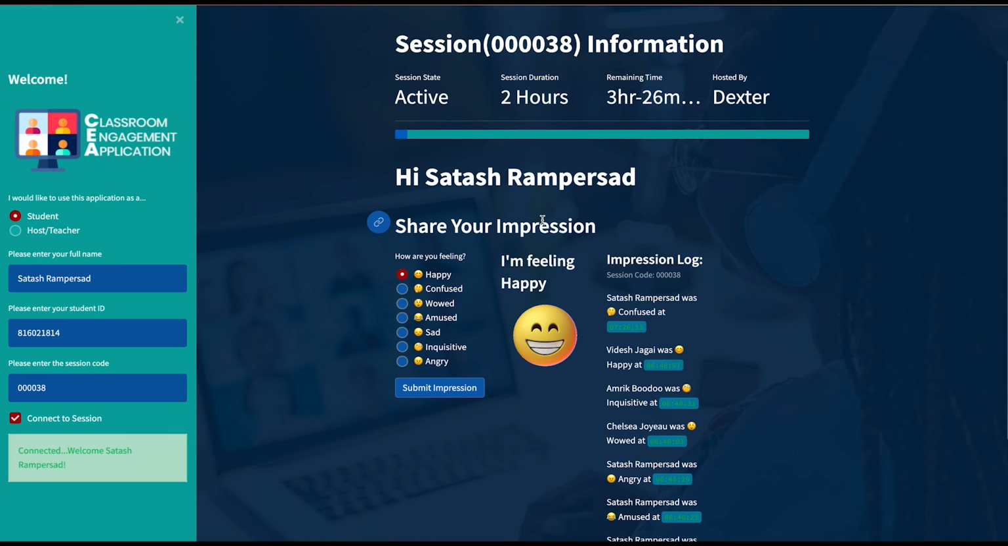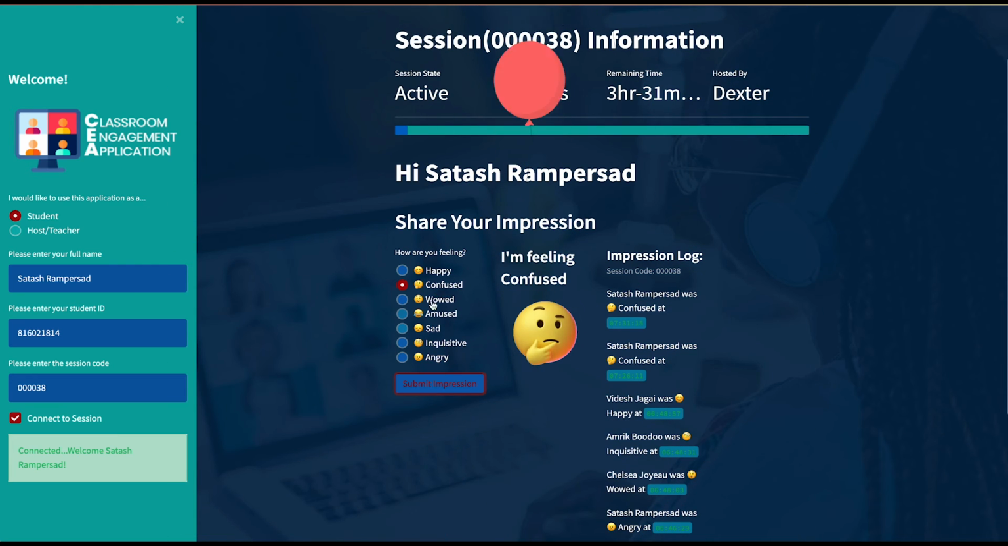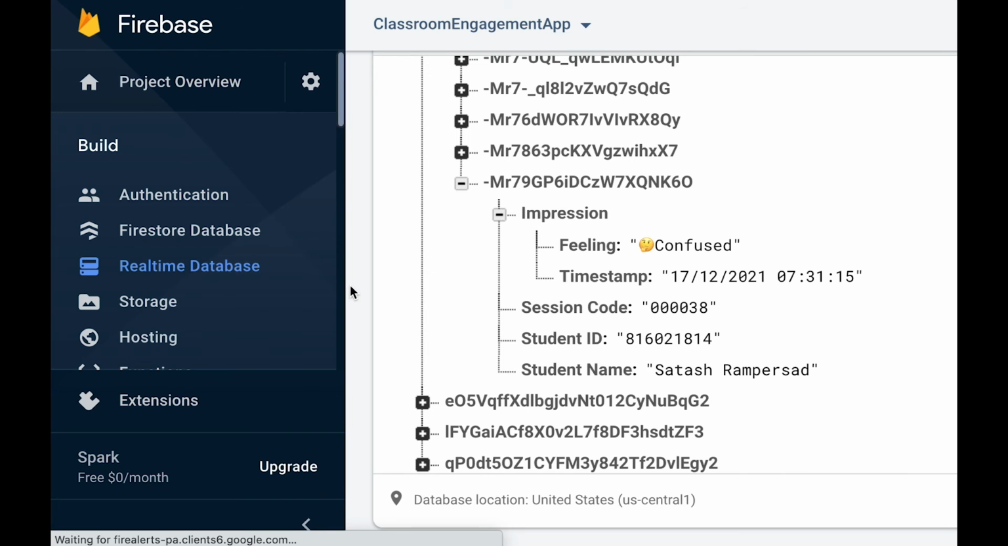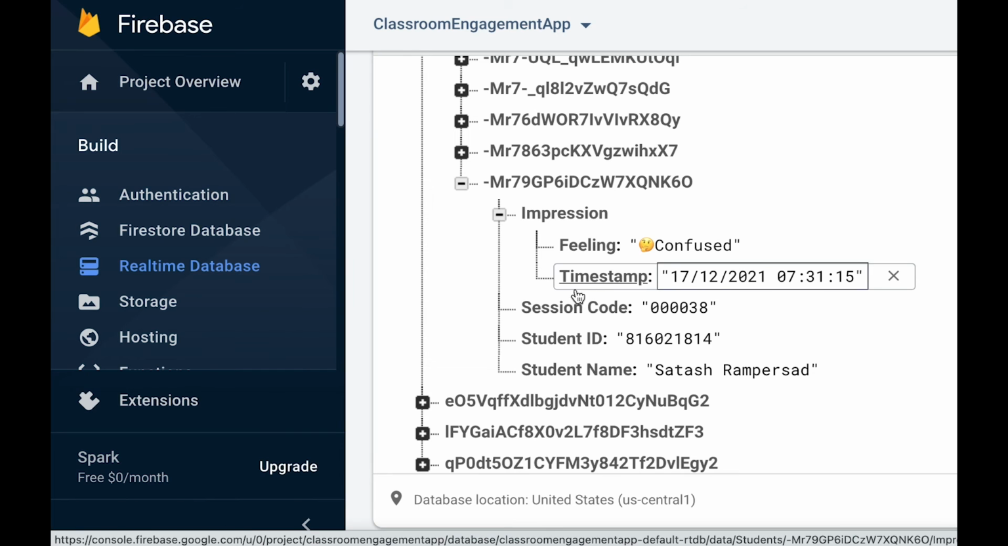So, for example, if at this particular moment I am feeling confused, I would then select confused from the list provided and then click submit impression. That would then log that impression and it would appear here in our impression log feature. Each time a student clicks the submit impression button, the information or the feeling that the student has at that particular moment is logged in our Firebase real-time database. So here you would observe the record of the impression that was just created, as well as relevant information about the student.